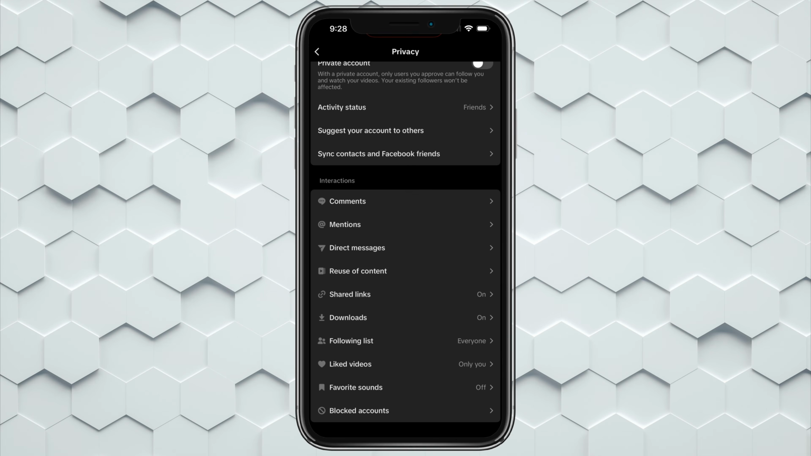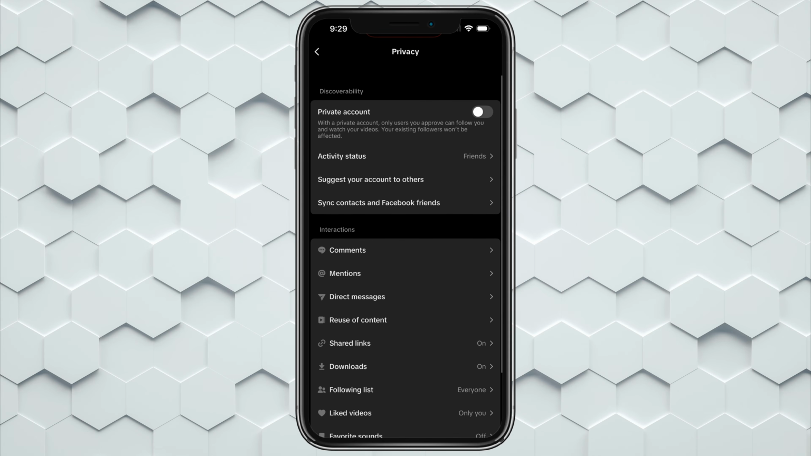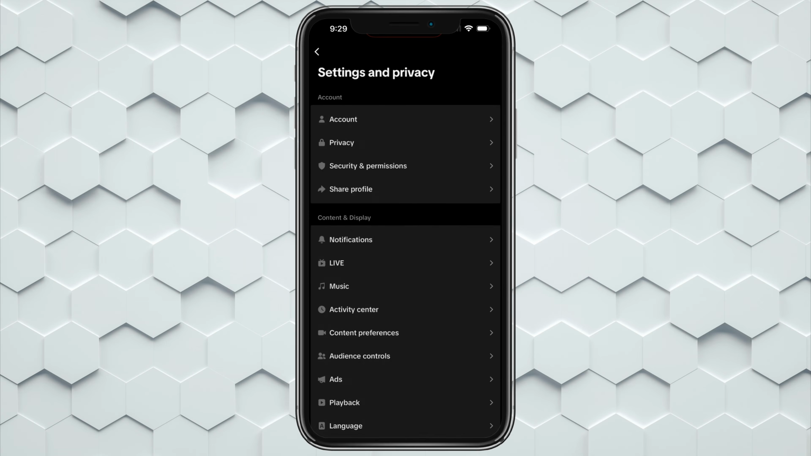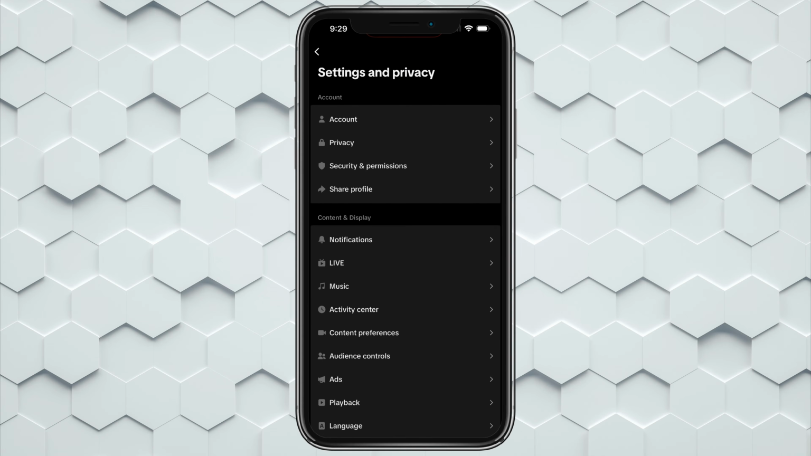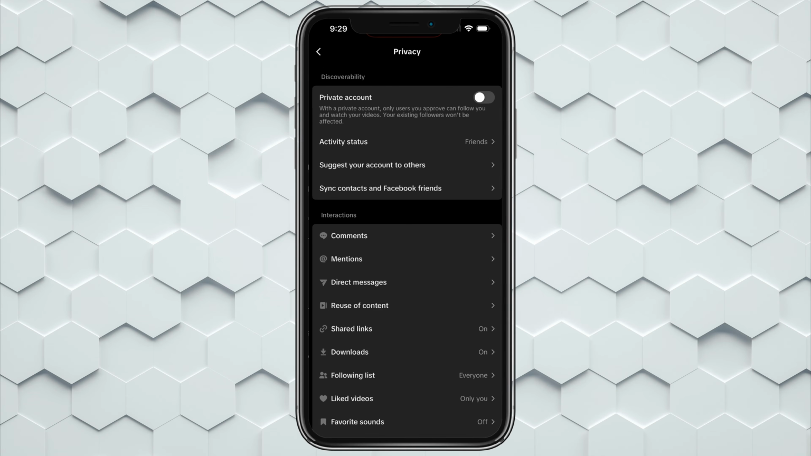Now, the next section is how to hide your followers list. This one is a little more difficult and it requires a private account. So the first thing you need to do is go back here to your profile. So once we're back into our profile, tap the 3 lines, go to Settings and Privacy. Once you're here, you want to go ahead and tap into Privacy. And then at the very top, you'll see an option that says Private Account. If we toggle this on, it will make your account private and no one will be able to see your followers list. Now, the people that are already following you, you're going to have to remove, and new people who want to follow you, you actually have to approve.